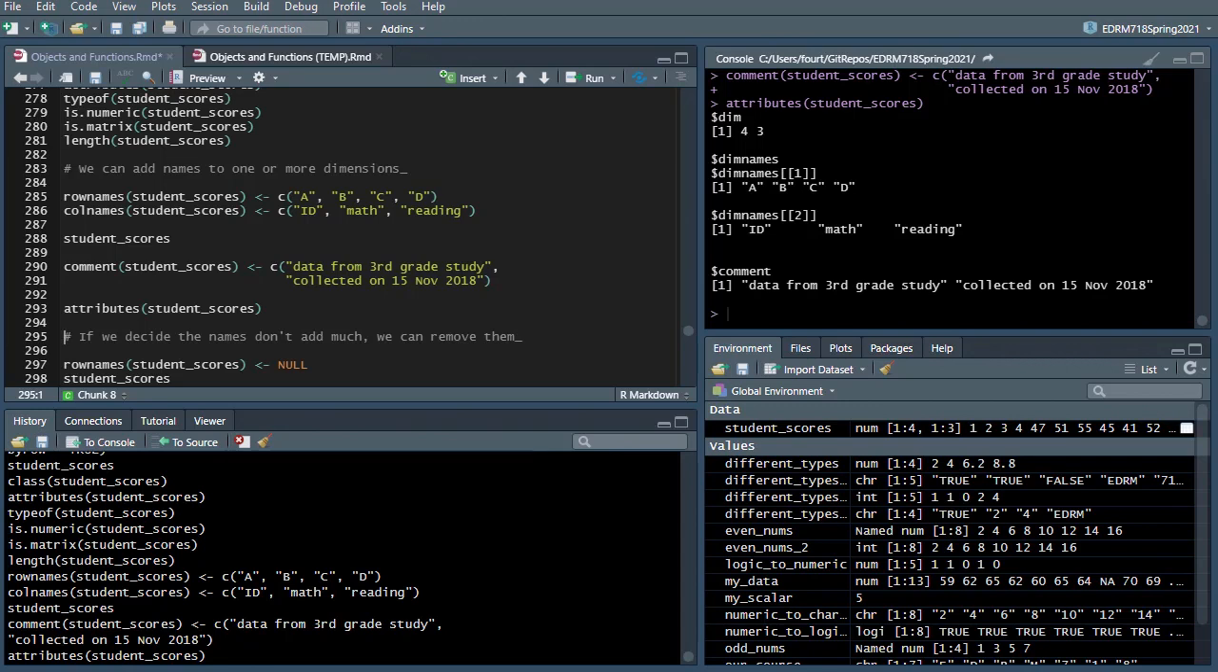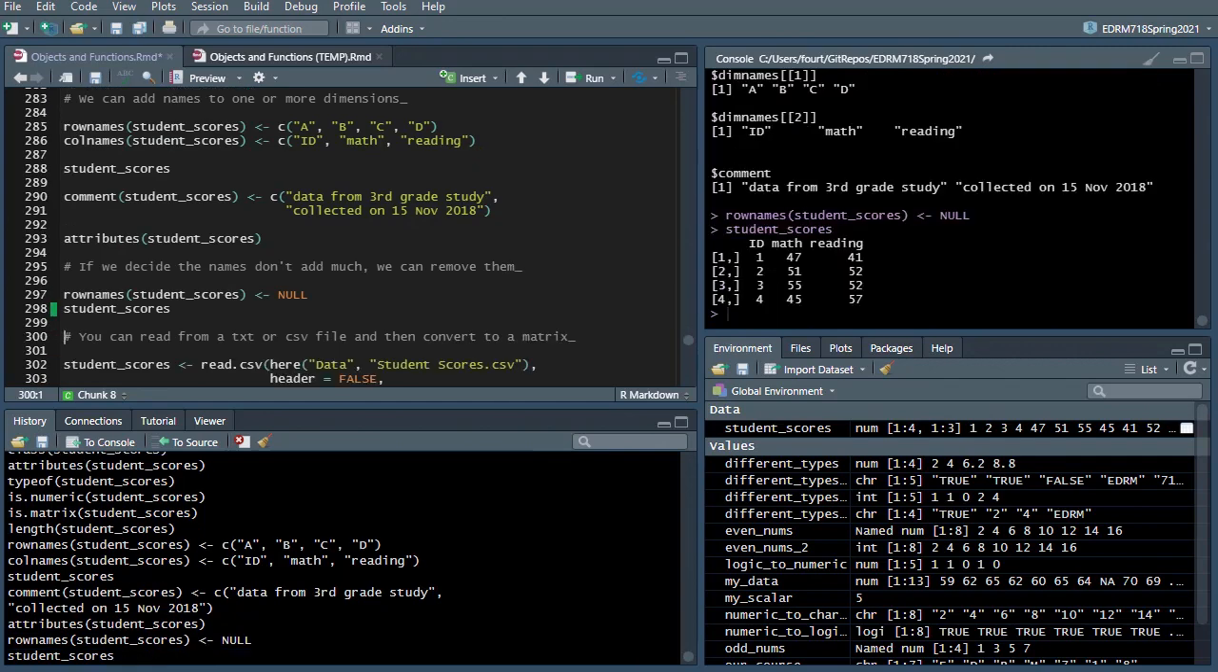If we decide the names don't add much, we can use the same functions, rownames and colnames, and set them to NULL. NULL means nothing. So that's how we get rid of names. There's not a separate function to say eliminate names. It's just rownames is going to be set to NULL. So now when I look at this, I have no A, B, C, D, but the column names are still there because I did not set those to NULL.